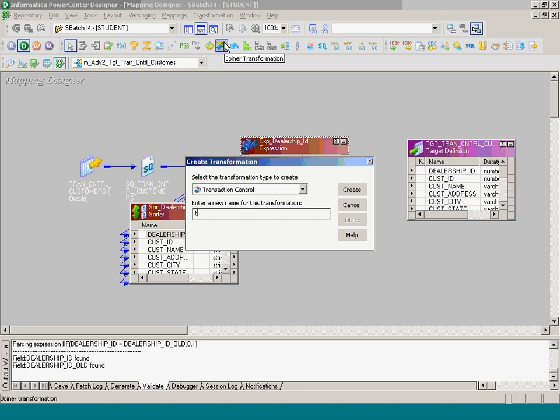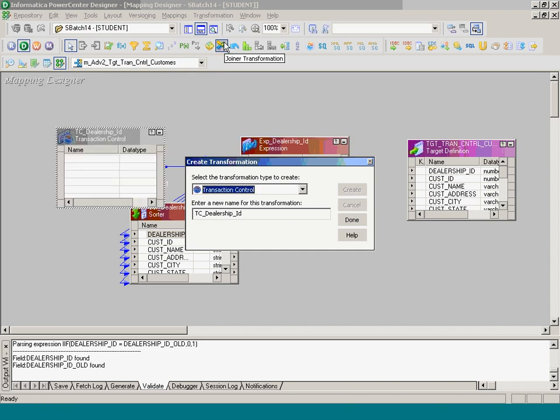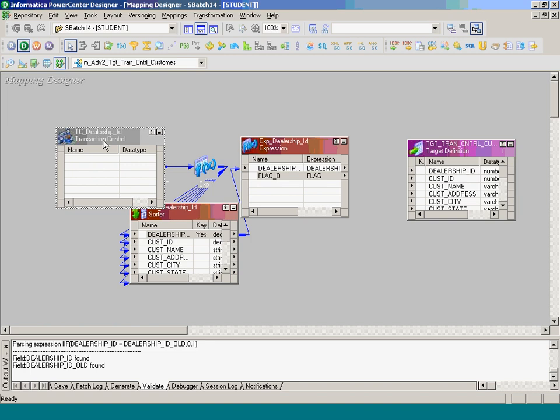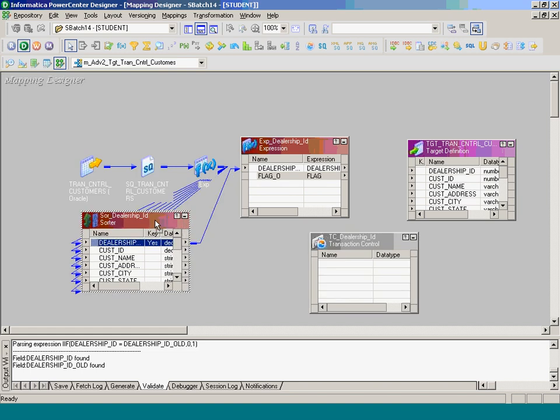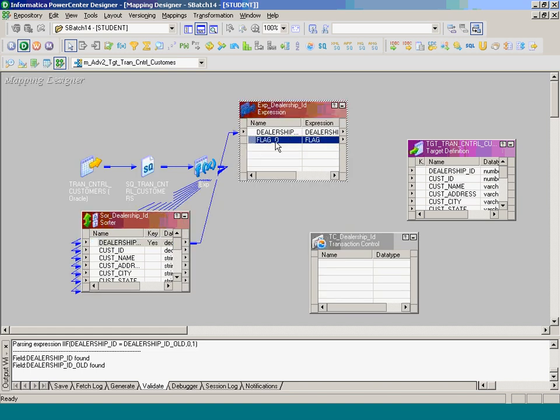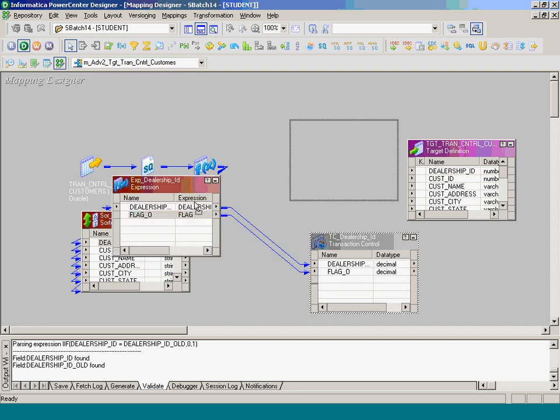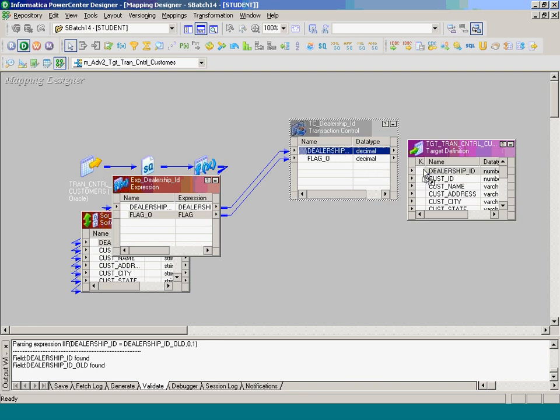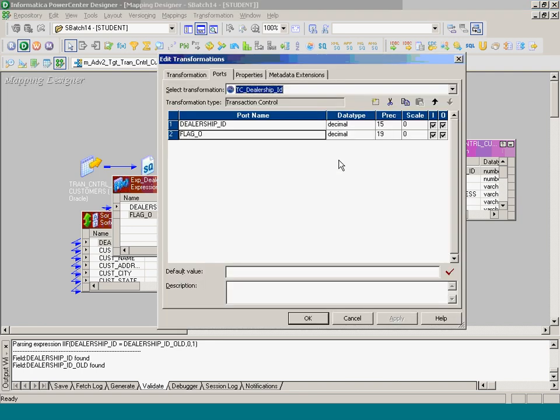Now create a transformation, the transaction control. TC is the name of the transaction control. You are doing it on dealership ID. I'll take other columns also, please wait. Dealership ID and the flag out, I'll take it out. I'll take other columns also in a few minutes.